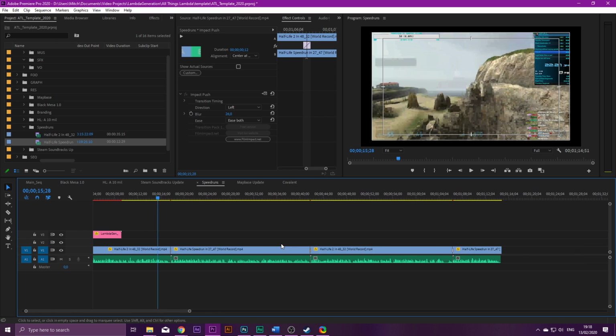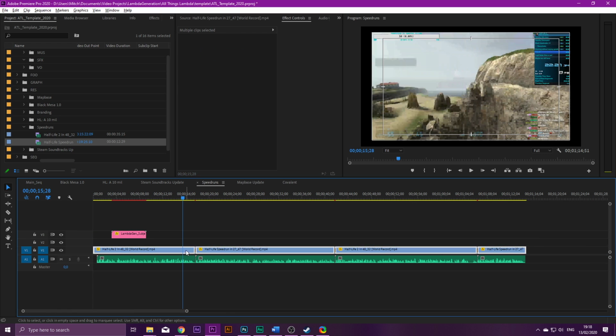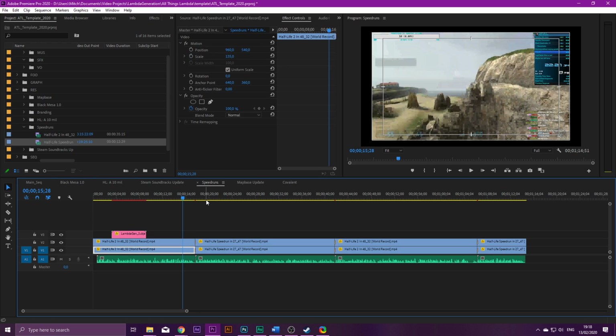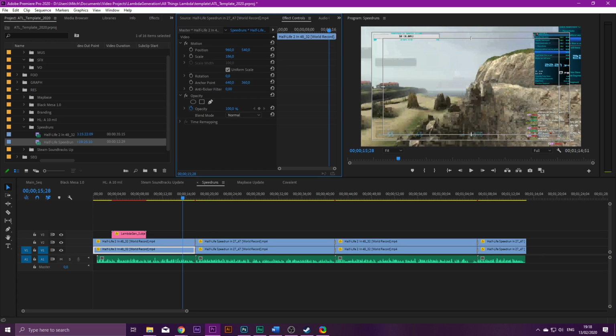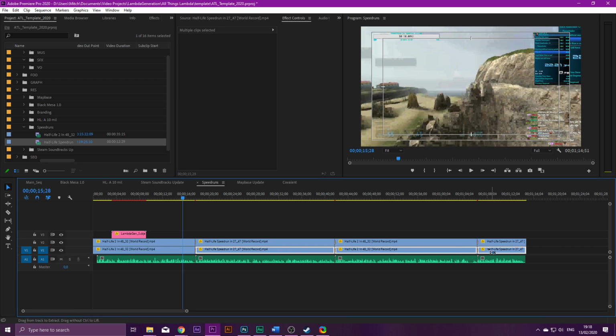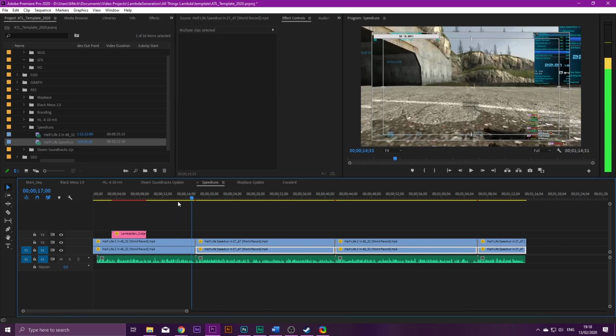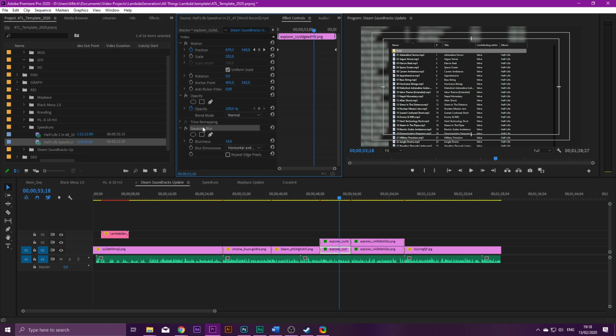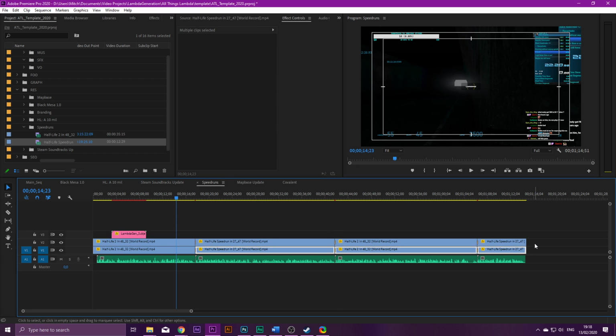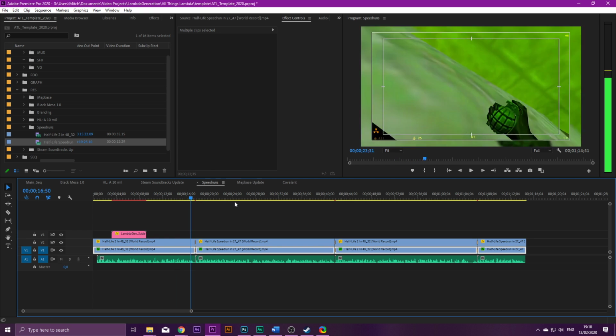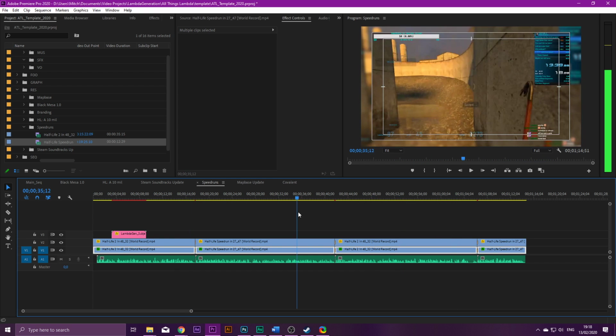There we go. Boom. Just make this bigger. Apply that to the clips here as well. Copy the Gaussian blur. Select all these clips. Then I'm just pasting that over it. Now all clips are blurred in the background.